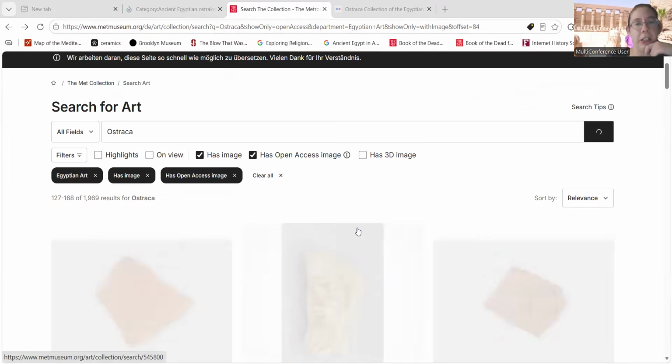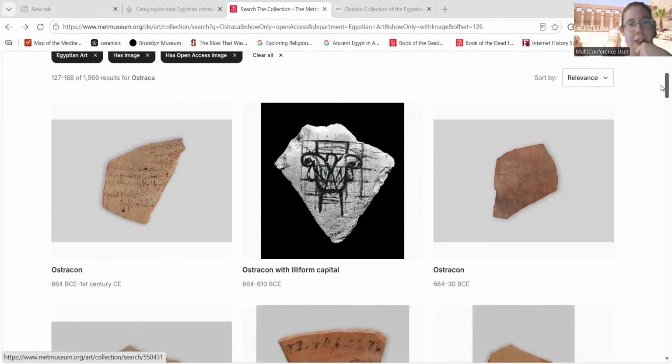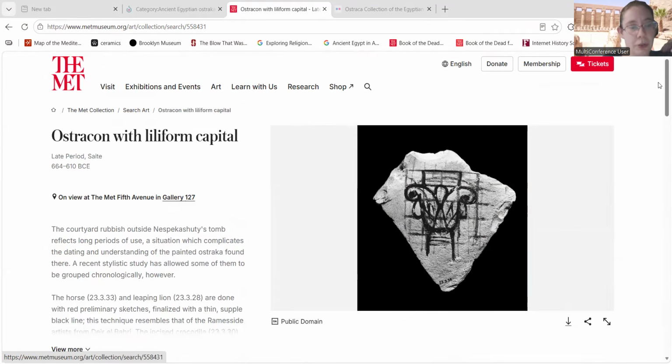We're going to go to page 4, just to see. So again, we are still in the Metropolitan Museum of Art Ostraca collection. Ostraca is the word for plural. Ostracon is just one. I'm just going to click on this one because this looks like another draft one that functions more as a preliminary sketch.